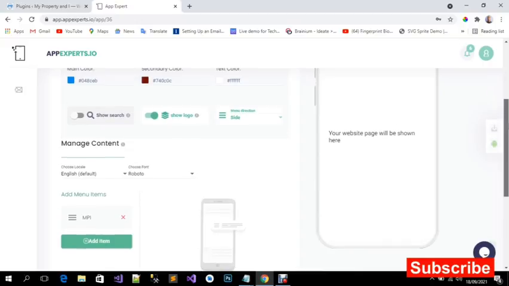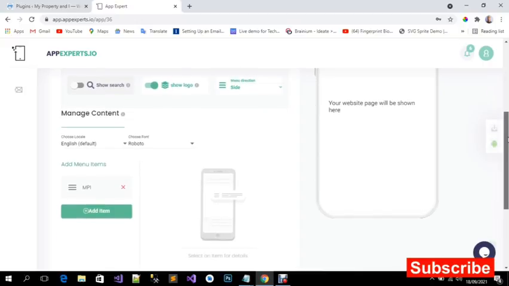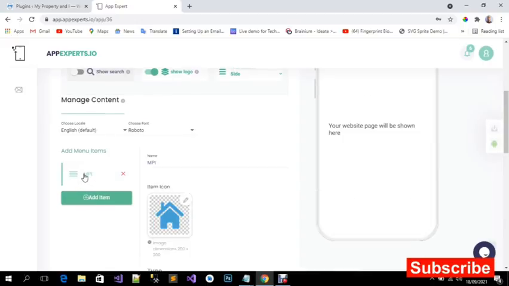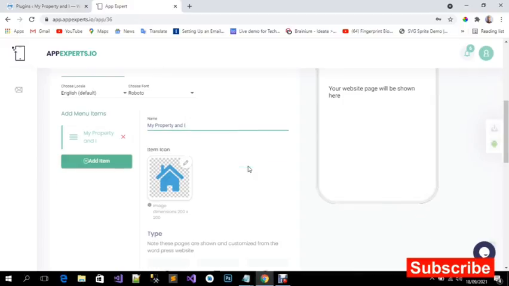So the next thing you're going to do is to add menus. For this, I'm going to use My Property and I, and of course the icon, the item icon. You can't use the home icon probably. So you can select this if you want.